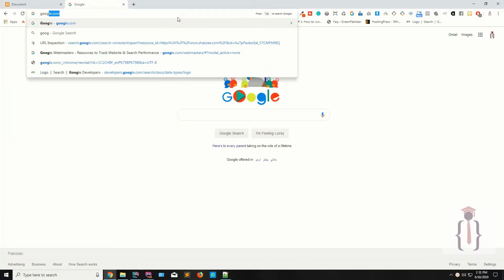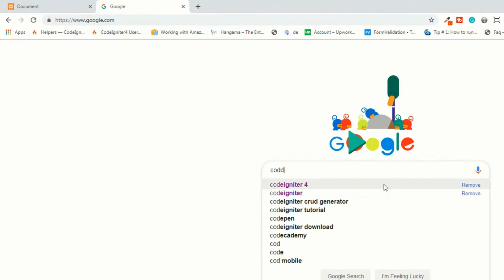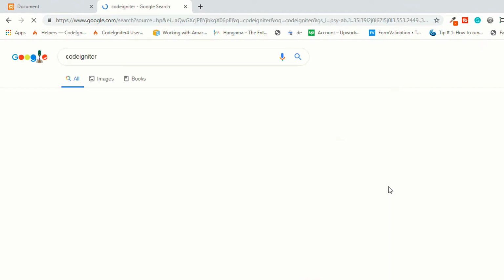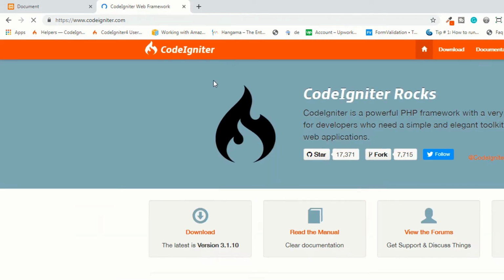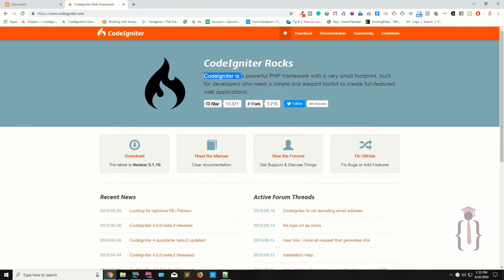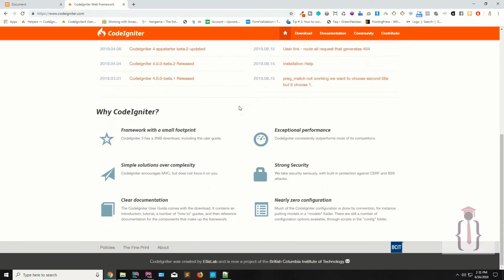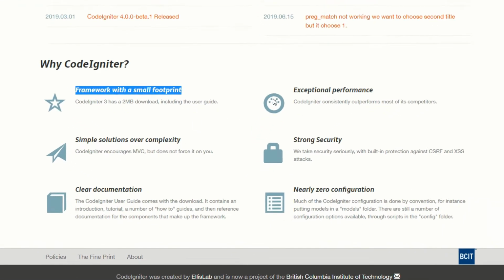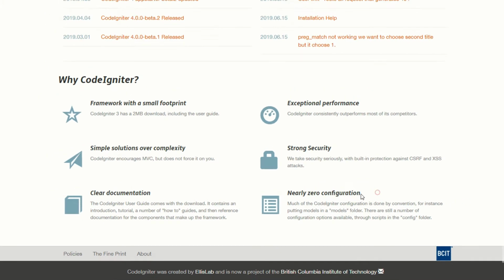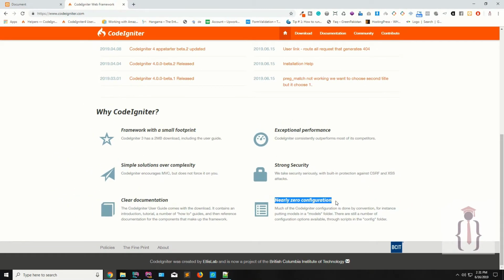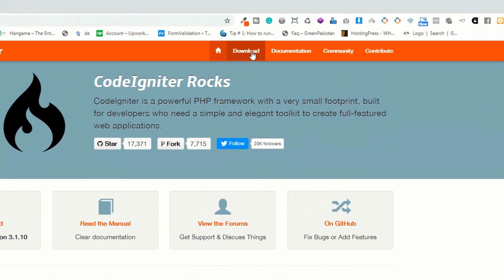Just type google.com, and now type CodeIgniter. Make sure this is the official website of CodeIgniter, which is CodeIgniter.com. As you can see, they are saying CodeIgniter is a powerful PHP framework with a very small footprint, and they are claiming a small footprint, exceptional performance, strong security, simple solutions over flexibility, clear documentation, nearly zero configuration. Why are they saying nearly zero configuration? Okay, we will discuss it, but for now, just click on the download button.